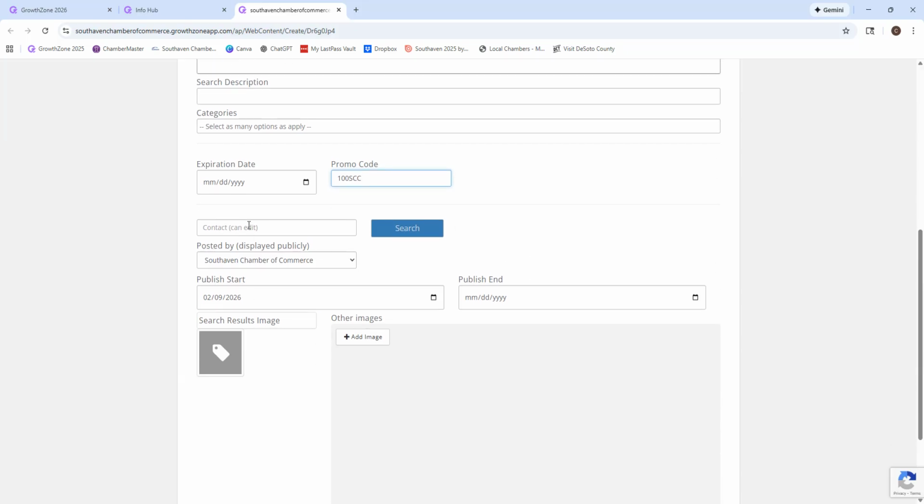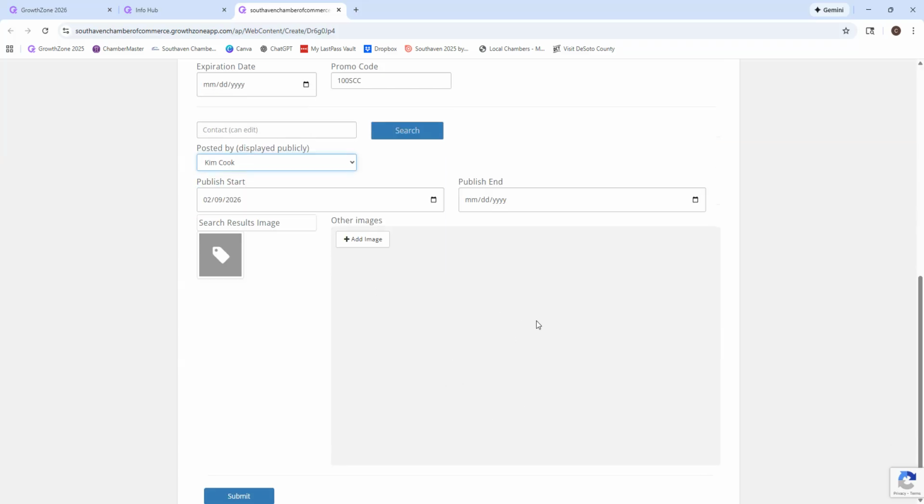If there are any questions, you want to make sure you have a contact that people can get a hold of. So definitely put a name in here. In this case, it's our South Haven account, but I can say I'm the one who posted it. Then your published start date and your end date. And if there's an image, maybe an ad that goes with it, or a coupon that they can right click on and print, or save the image and print it, however you want to handle that is completely up to you. There are lots of options in here.